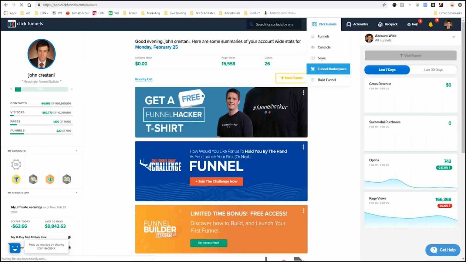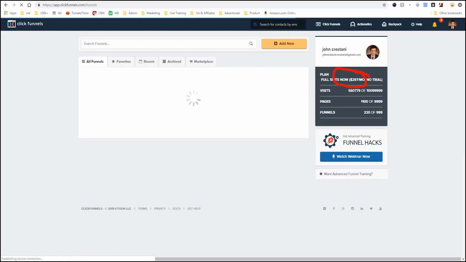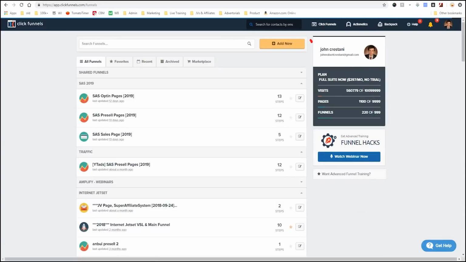And what we'll do, as you see, I'm on the more expensive plan. This is their top plan. It's $300 a month. If we want to get started, we'll click Add New Funnel. So as you see, I have a lot of funnels in here, but we'll create a new one.